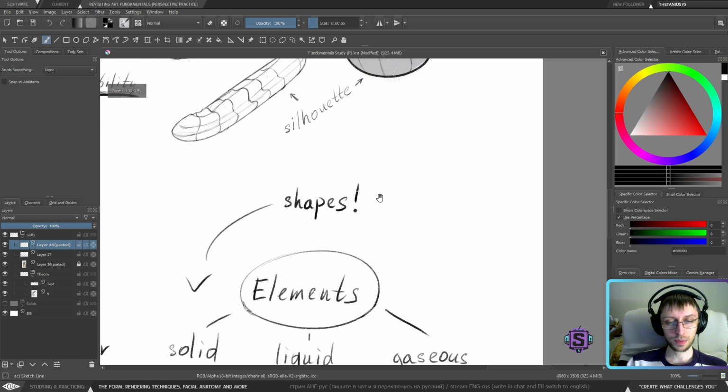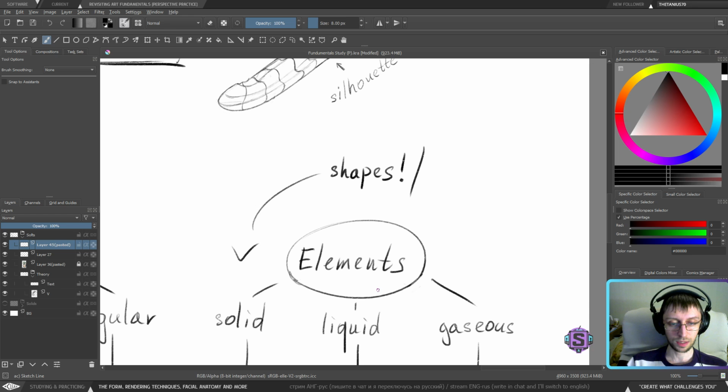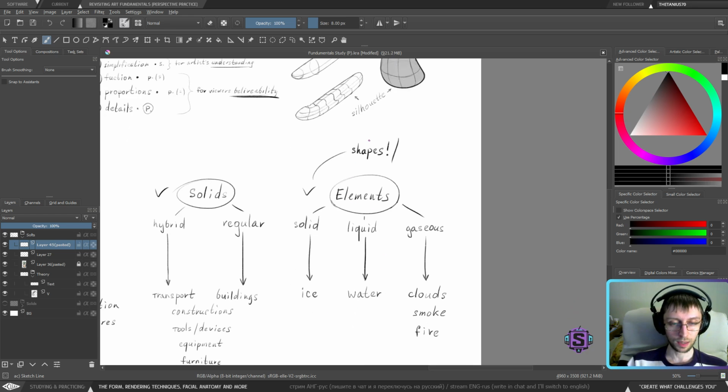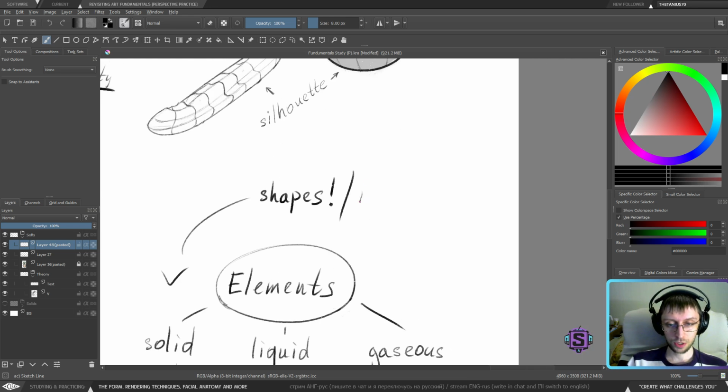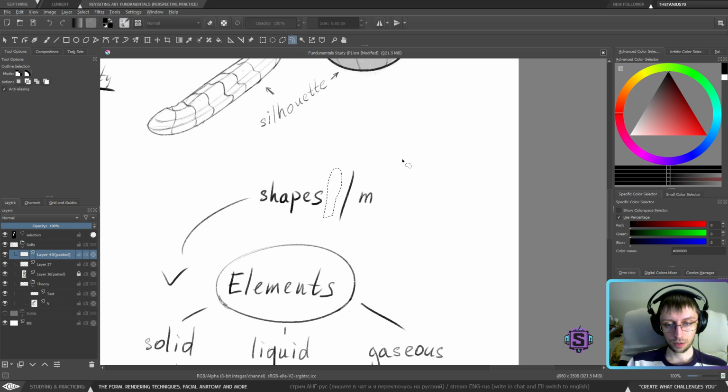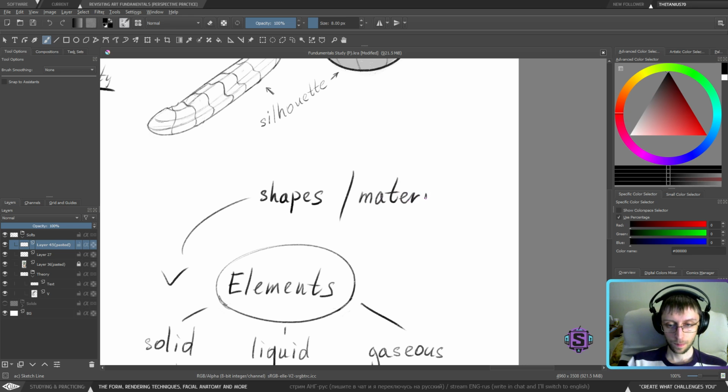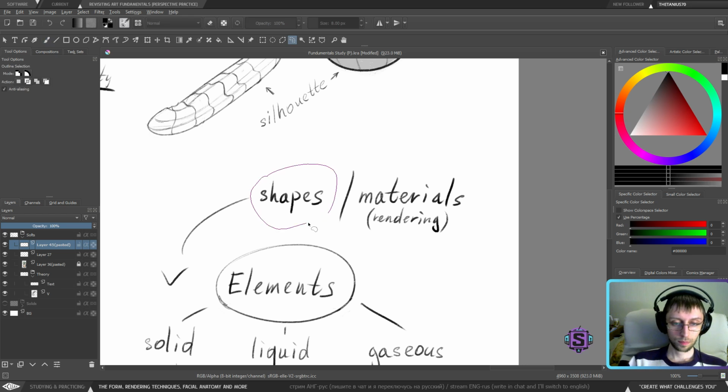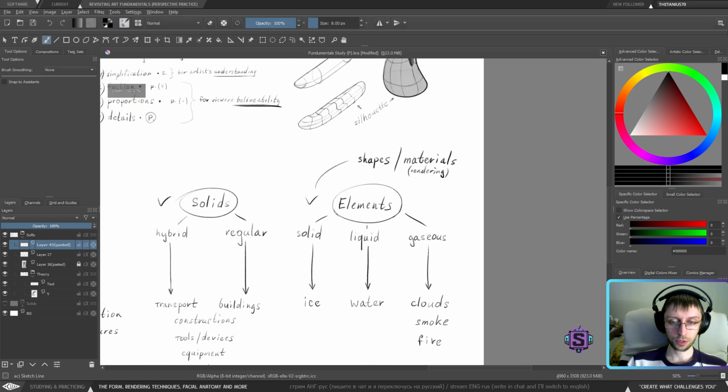And it's all about shapes and materials, and because of this, it's hard. It's pretty unrealistic to find a way to simplify ice, water, and clouds, smoke, and fire, and other elements, because they are elements. You can't simplify them. It's easier to look at them as something like shapes and materials, which is basically rendering. So this is basically the solution how to deal with elements.